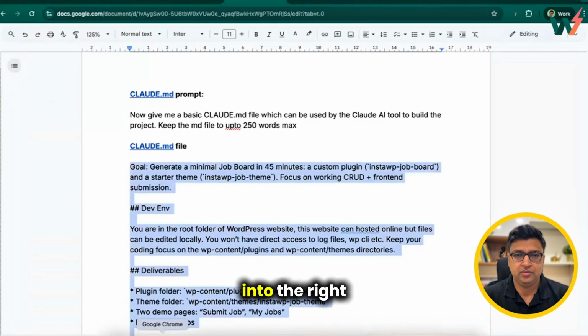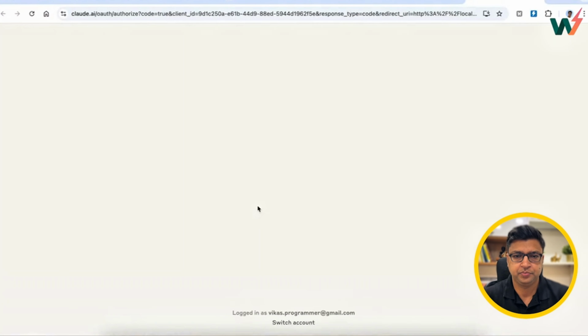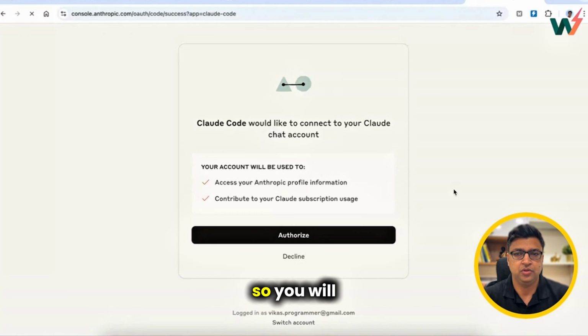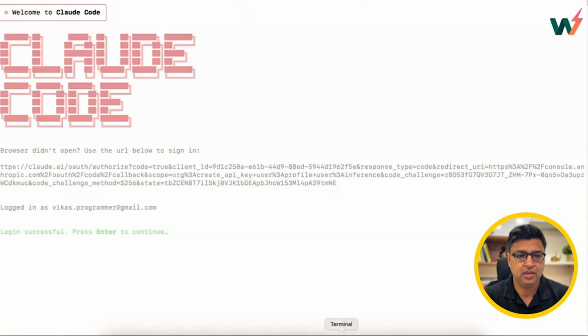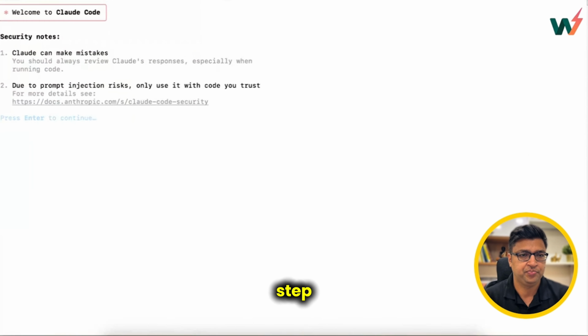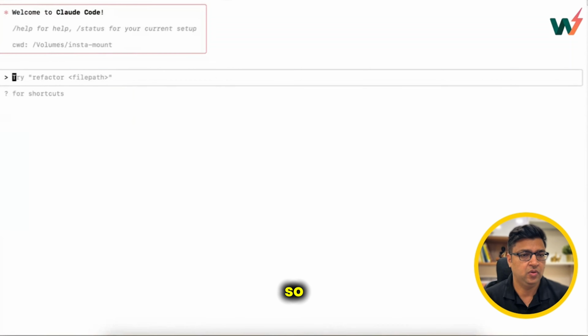Let me go ahead and log into the right Claude account and authorize this. So you will be asked to log into your Claude account. I have already logged in, so it gives me access directly to the OAuth flow. Now it understood that, and it says logged in as my personal email, and now I can just go to the next step. These are some notes which you should read, and what the terminal setup should be. I'm going ahead with the recommended settings, and that's it. So we are at the starting point of building our project.